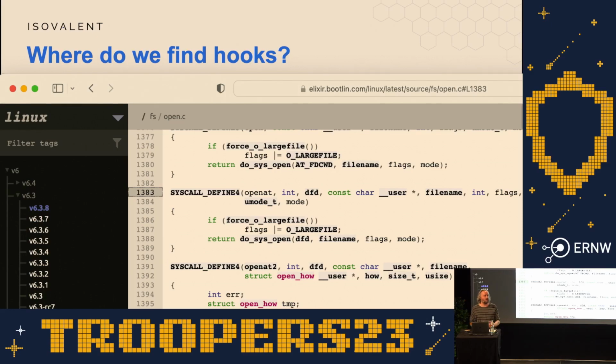And then when you find something, you can look at the different versions and see how that file or that function has changed over time.